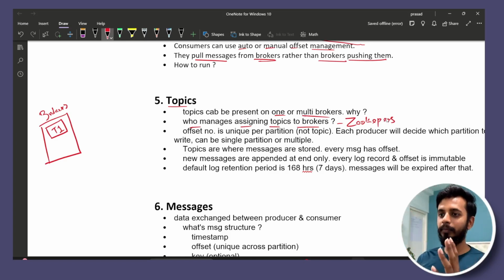Right? So Zookeeper, as we mentioned, deals with all the metadata. So statuses of the brokers, topics, which message gets assigned to which topic, all these things, all the metadata is handled by Zookeeper, right?